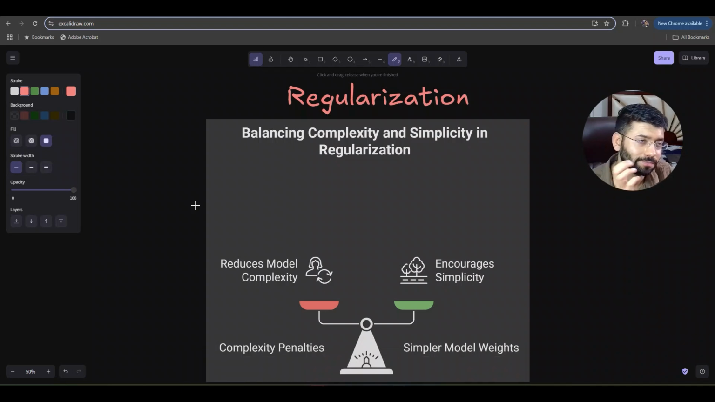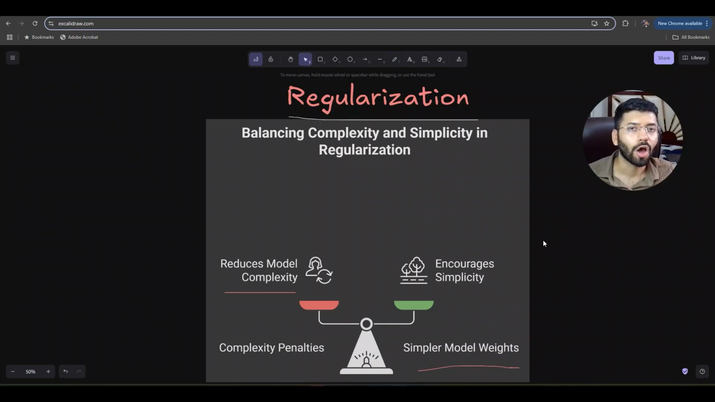We want a balance. So basically regularization is a solution to overfitting, because in case of overfitting our system was overly complex, so it tries to simplify it a bit. So it reduces the model complexity, it tries to make simpler model weights so that overall the model can become a little less complex. Now it can reduce the complexity in various ways.